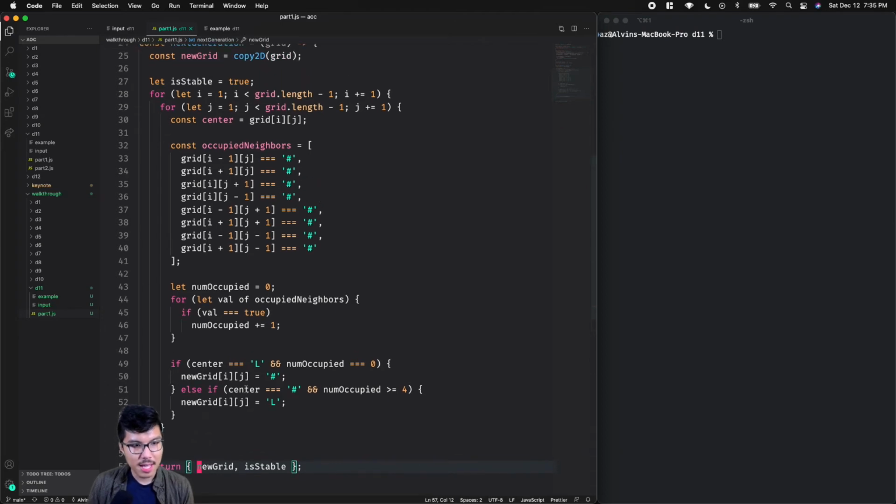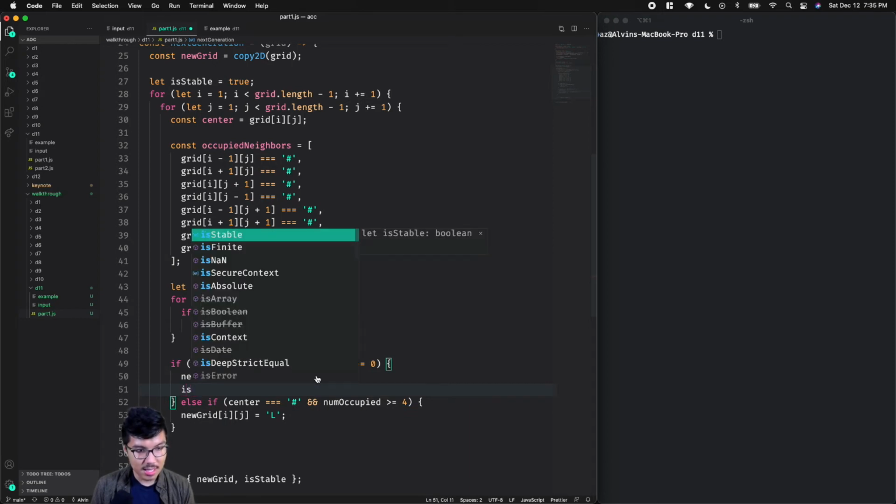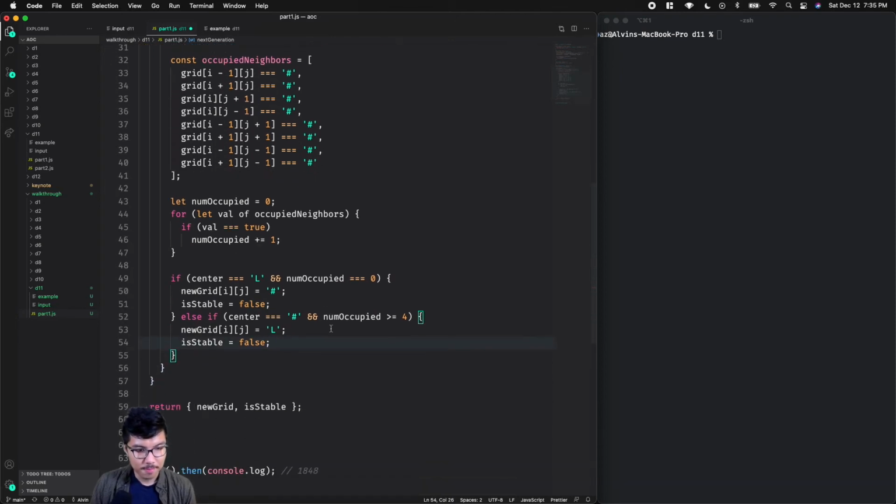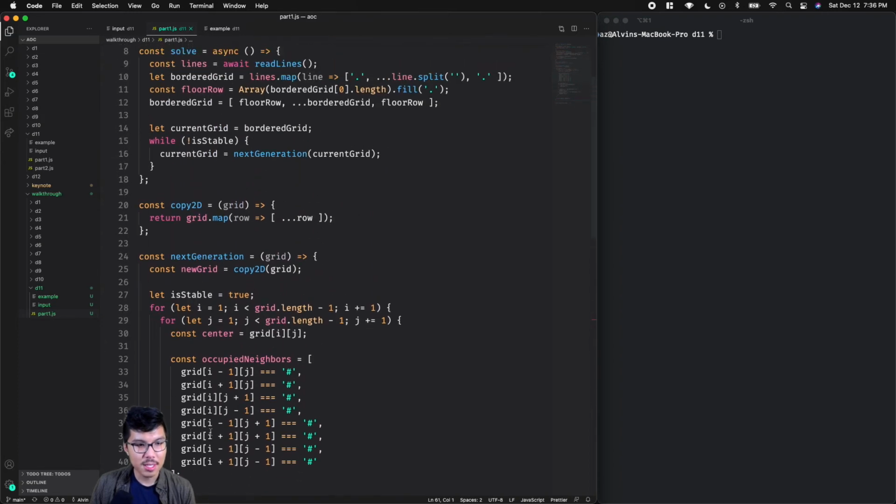And so imagine that I'm iterating through. I start is stable as true. And then let's say I figure that I need to flip something. That means that it's definitely not stable anymore, so I should set this variable to false. Right, is stable false over here. Cool. So if a change is made, I set is stable to false. If no changes are made, then is stable stays as true, and I'm just going to send that in my return object as well.